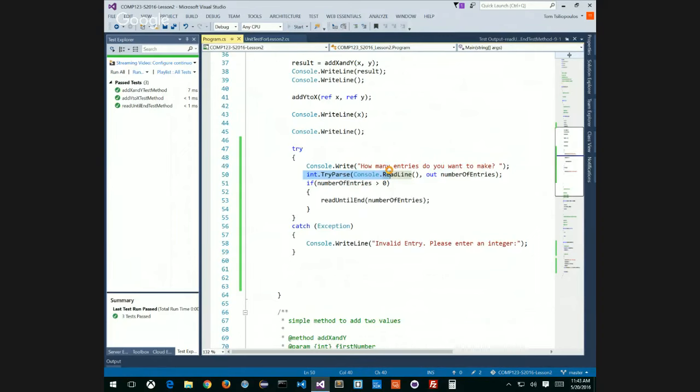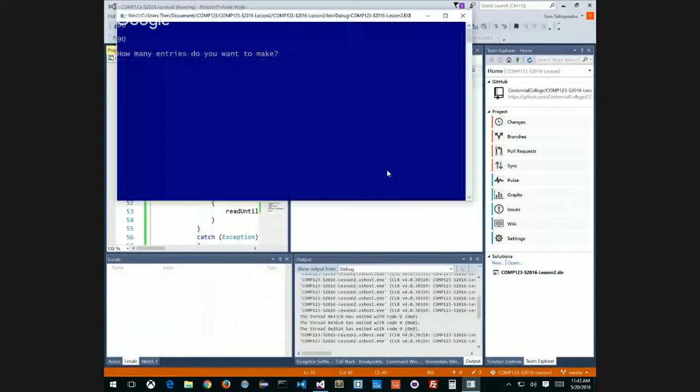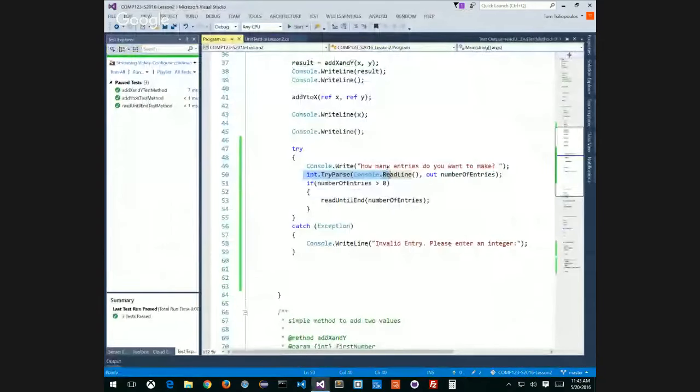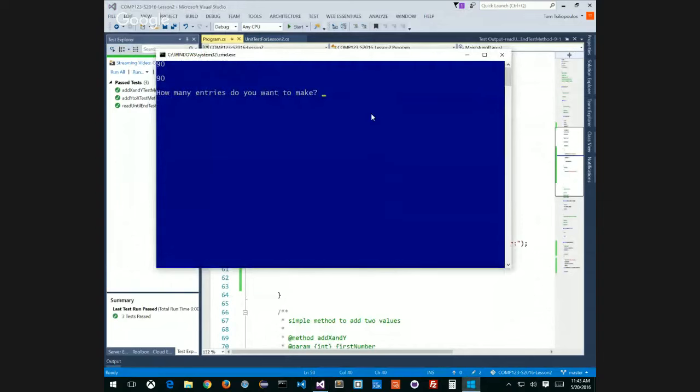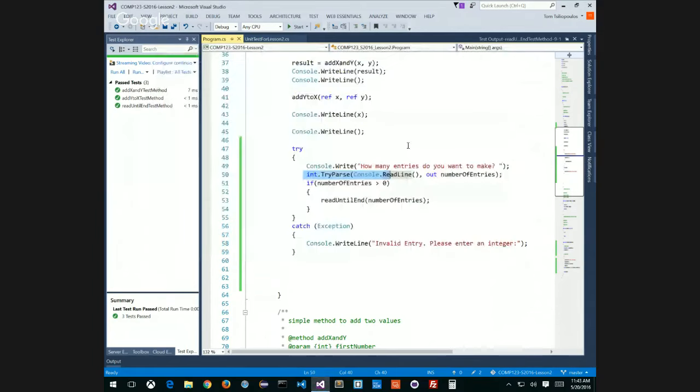So run. How many entries? D. Right? Let's try running without debugging. Let's try this again. How many entries do I want to make? D. But here's the problem. D entries, somehow D entries didn't cause me to have an issue, didn't cause an exception.